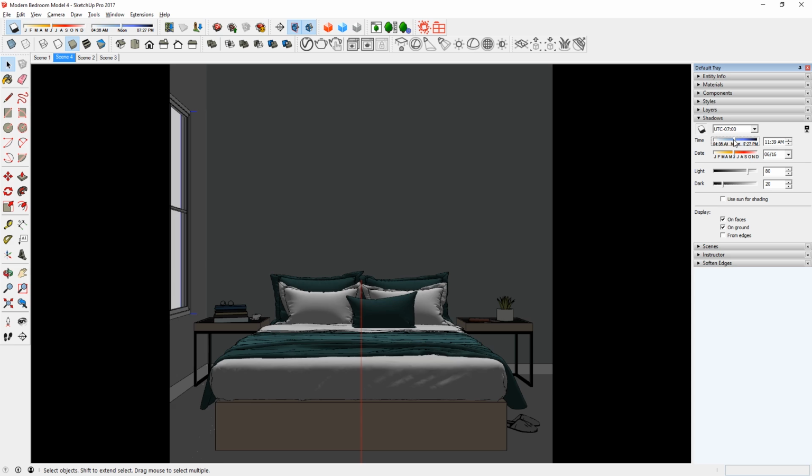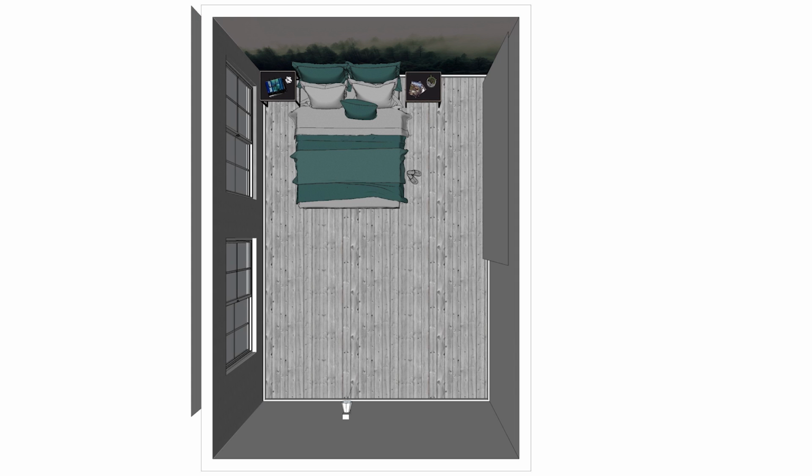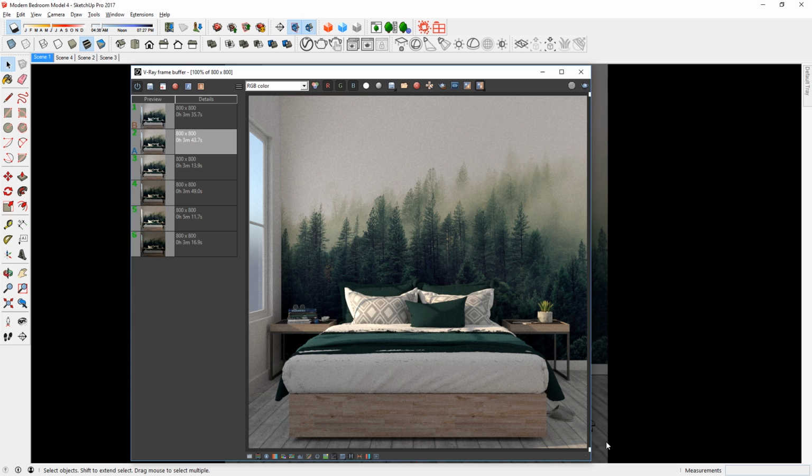Today I'm going to show you my lighting setup for a daytime interior rendering using Vray 3.4 for Sketchup. Let's get started.